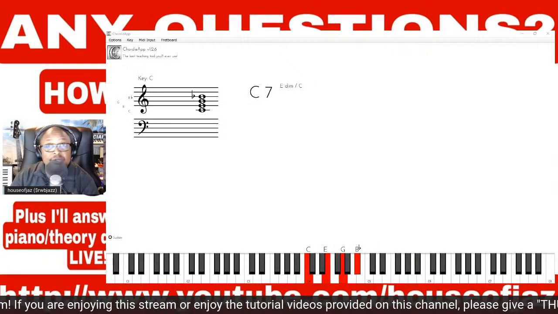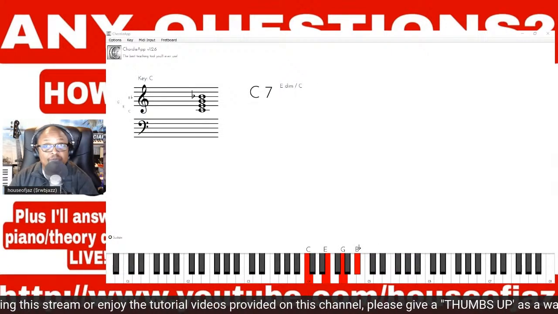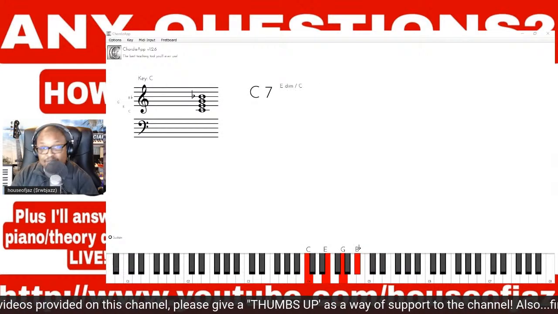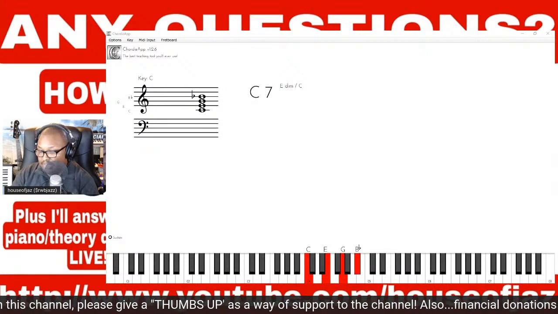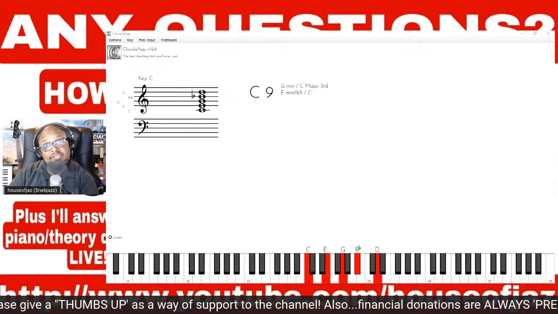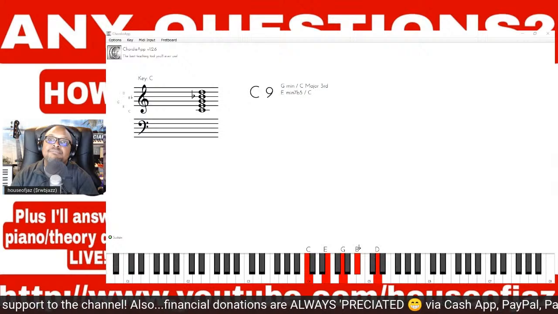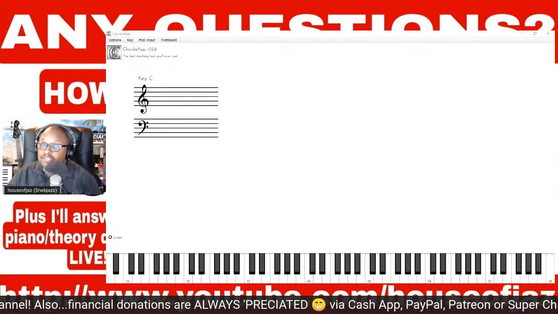You don't have to do anything to the 9th note. You don't have to raise it a half step. You don't have to lower it. Just add it on top of the C7. So C dominant 7, C dominant 9, aka C7, C9. It's not that hard, right?